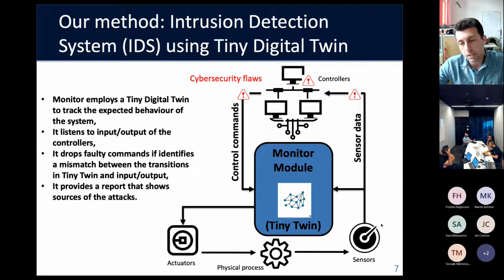The reason for this detection is that anything not related to the requirements, especially safety and security requirements, we consider as attack behavior.